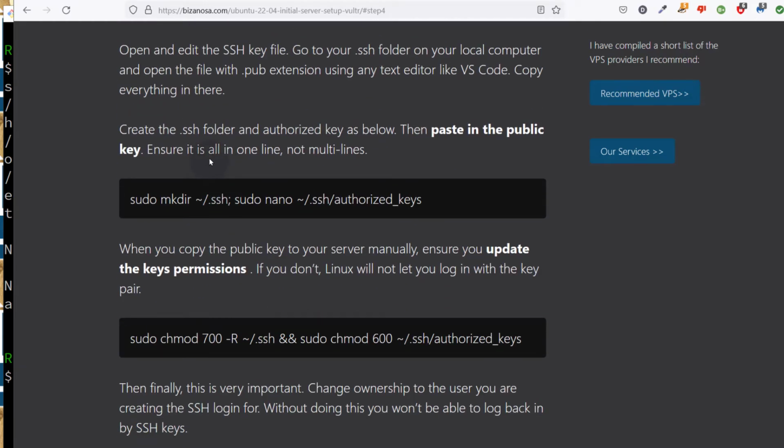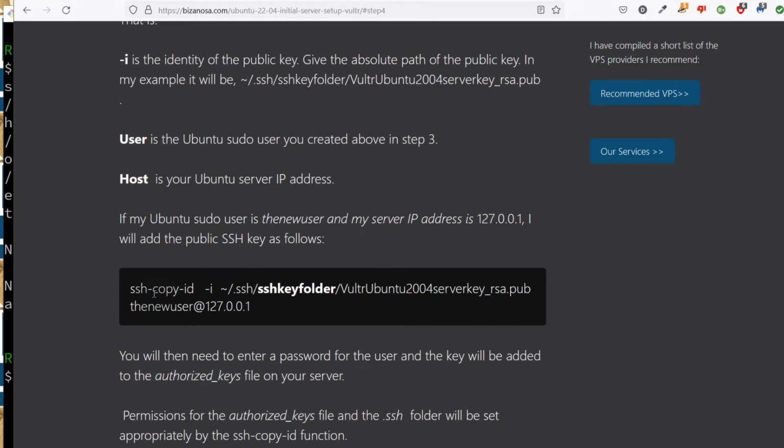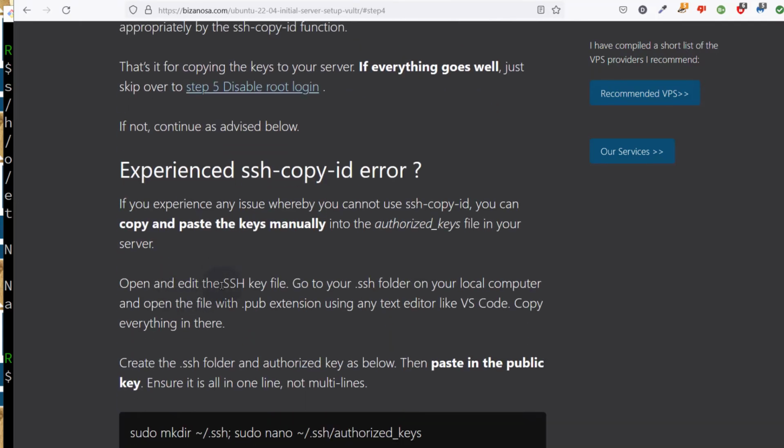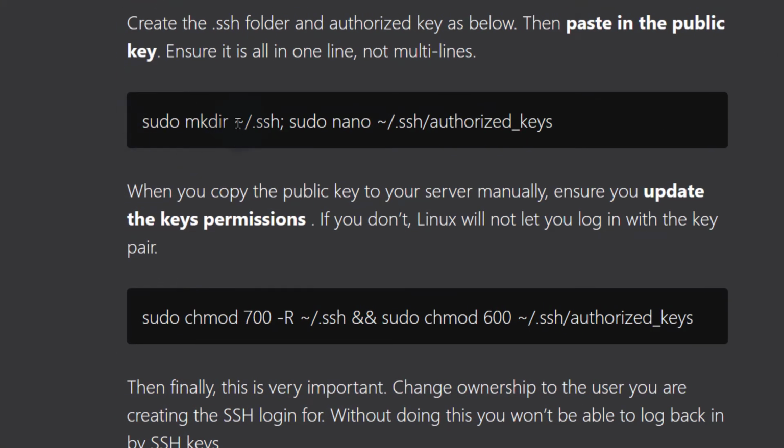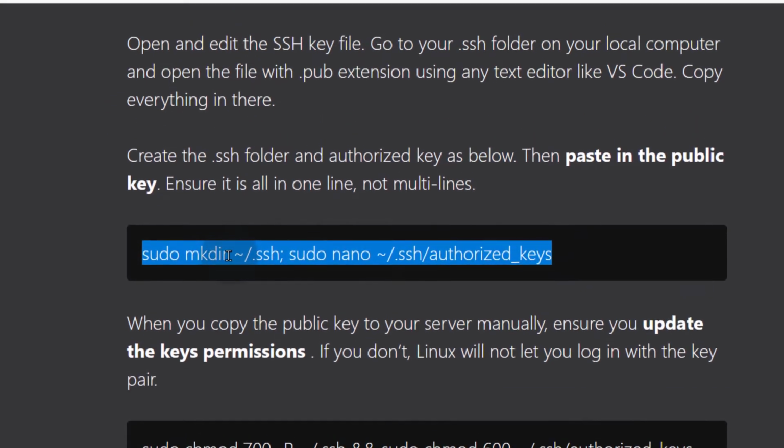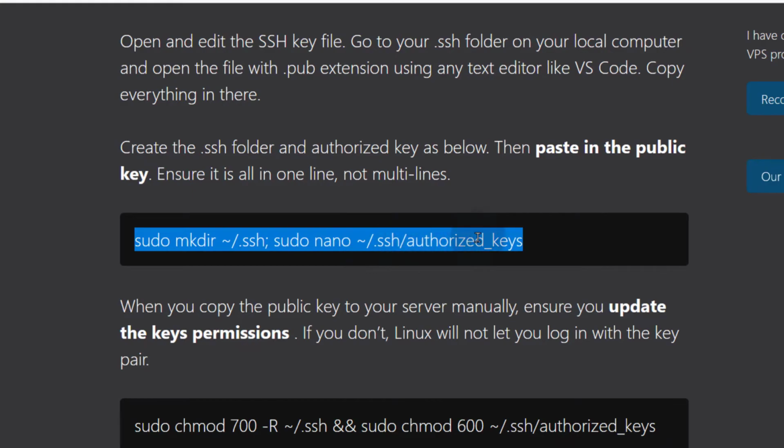If you do experience an issue whereby Ssh-copy-id is not working, that's not the end of it. You can still upload the keys manually. Log into your server and check if this directory exists on your server. If it doesn't exist, you will create the directory. And then inside of that directory, you will create the authorized keys file. And you can do that in this one line. This is going to create the directory, and then it's going to create that file.